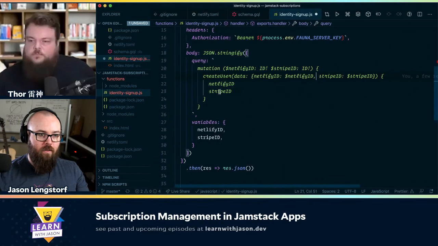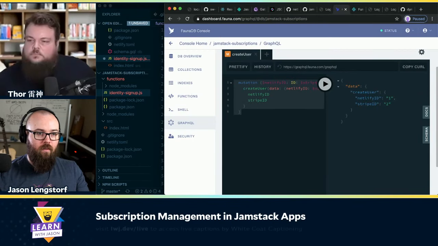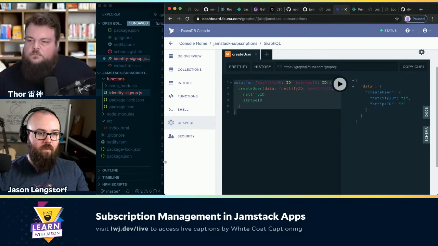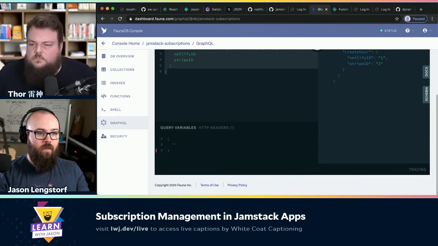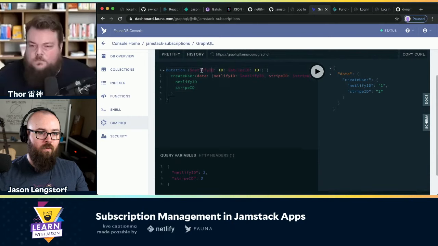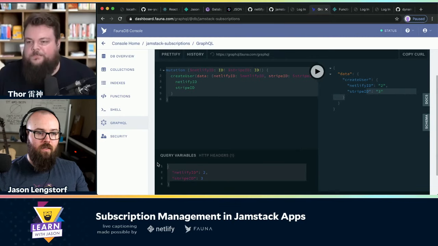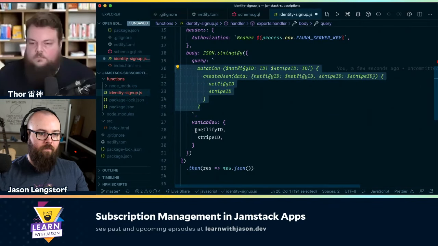So if I can show you how this works in here. Let me take this function out. Let's put this back in here. And then we can move this over. Let's make this a little bigger. Then down here, we can set our query variables. And we'll do Netlify ID, and we can set it to 2. Stripe ID, and we'll set it to 3. And then up here, so we've got a query variable, and then we use the GraphQL variable here. And so when I run it, we get 2 and 3. So basically what we're providing is this is the query, and this is the variables. And so we're just plugging those pieces together in here. Yeah. Query and variables.